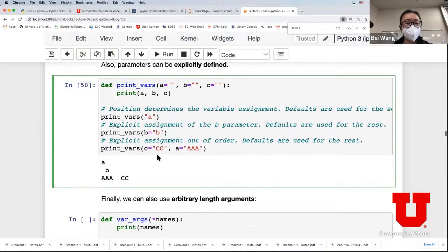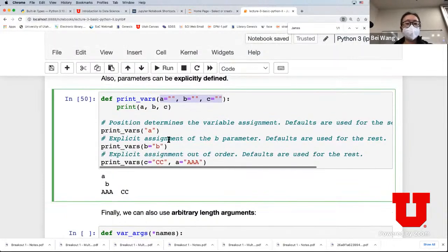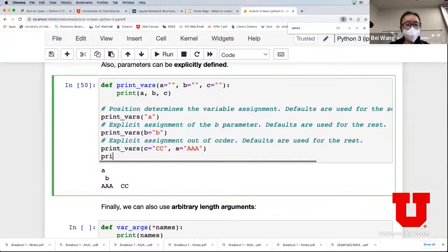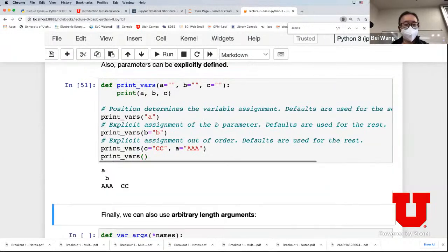And now the third one is to say, well, you also don't have to specify those variables in order. In this case, I know that in my original definition, A comes before B, which comes before C. Now I can say for the C variable, I want to specify it to be CC, and for the A variable it is AAA. But when I print it, it's going to print A, and then an empty string, and then C. Okay. Let's do one more. What about if I just print variable like this? What's going to happen? Right, it's just going to be an empty line because there's nothing specified.